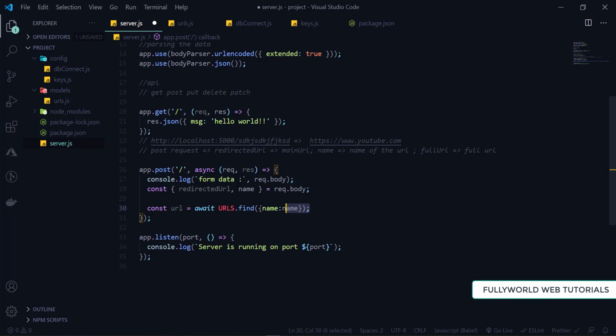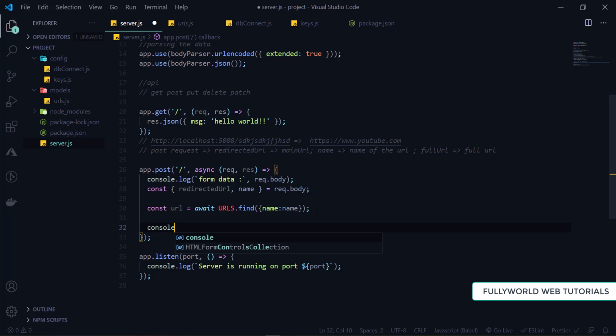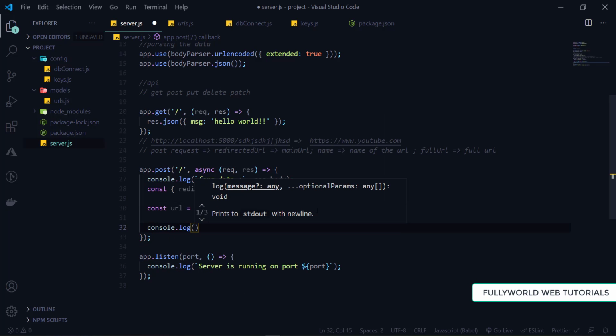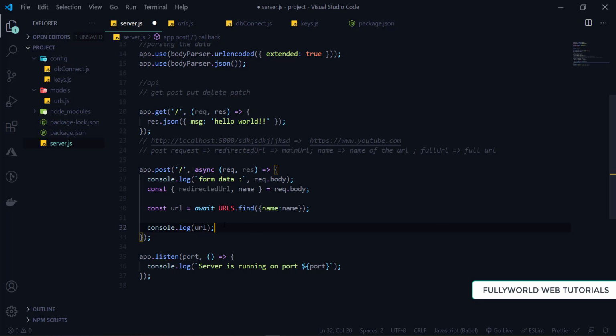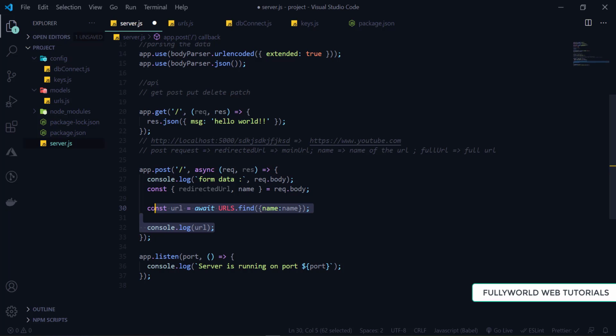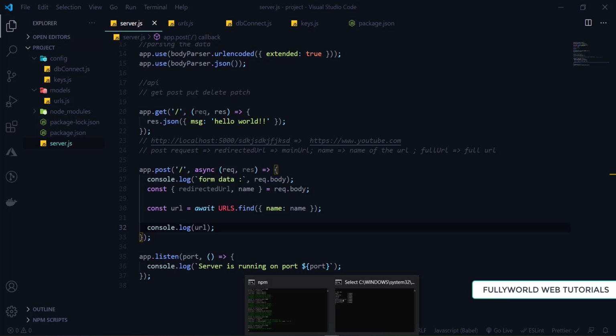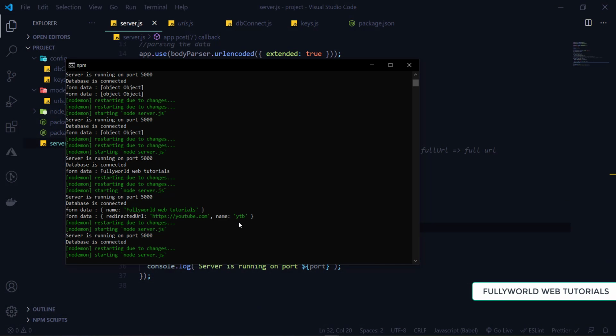Until we get a response from here, our async function's next lines will not work. So if we write a console statement here, console.log of URL, until we get a response, this line will not run. Let's save it and get our server up and running.